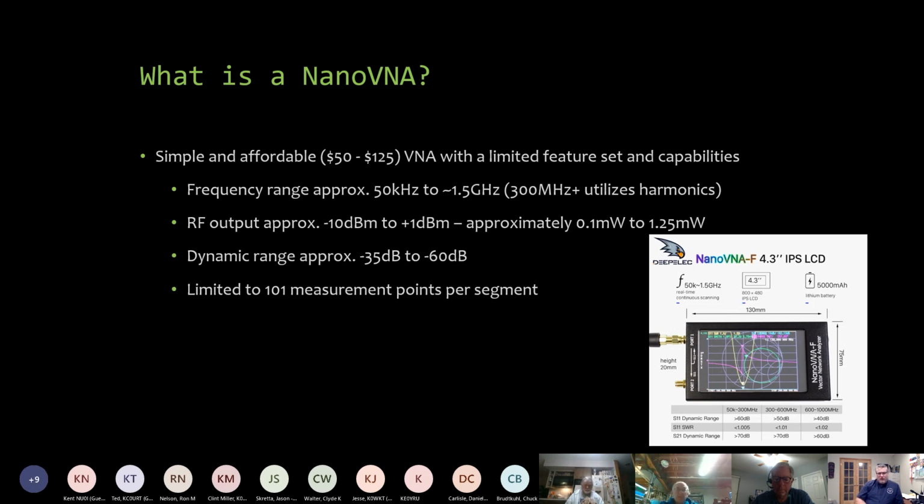On the low end, you can find them for about $50. High end, 125-ish. Frequency range, like I said, is limited. Above 300 megahertz, they're using harmonics of the synthesizer that they're using. Very low RF output. Maximum on most of these is about 1.25 milliwatts. That's 1 dBm. And limited dynamic range compared to a professional instrument that might have 90 or 120 dB of dynamic range. We're 30 to 60 on the best. We're also limited to 101 points per segment. We'll talk about that in a little bit and a way to get around that.